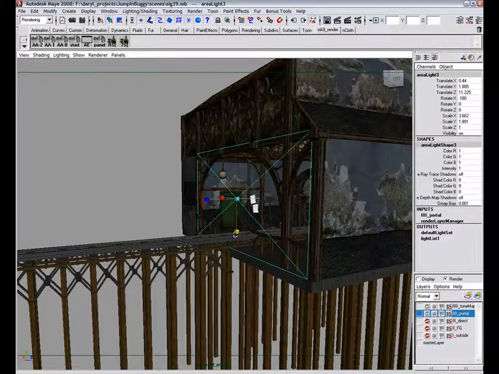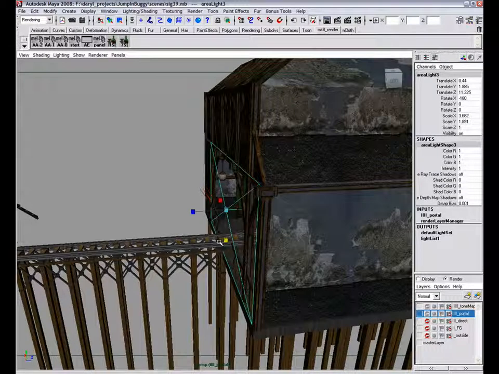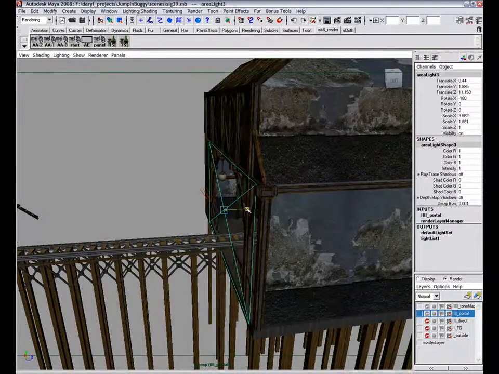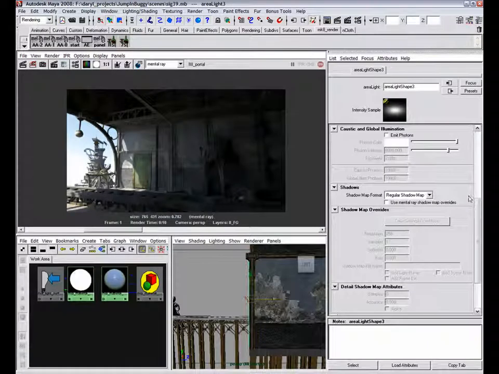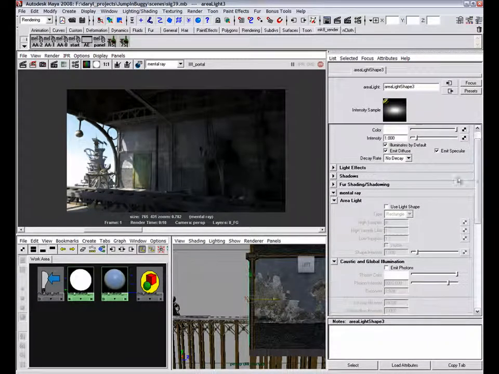This is just kind of a standard area light right now. There's really nothing special about it. So what we want to do is turn this area light into a porthole light. If we bring up the attributes for the area light here, the first thing we're going to do is tell it to use a mental ray area light shape, and we're going to turn it to visible, which is very important.